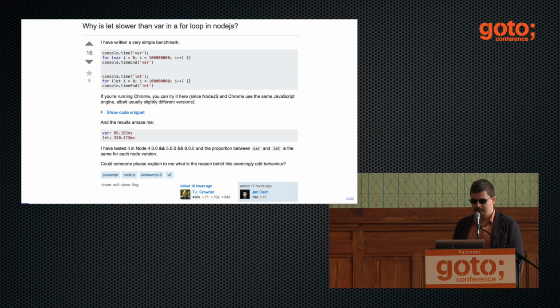So, for example, this is a Stack Overflow question from today. I edited it right in the morning. Somebody is very curious why on Node.js... So how many people use Node.js? Okay, a lot of you. My condolences.